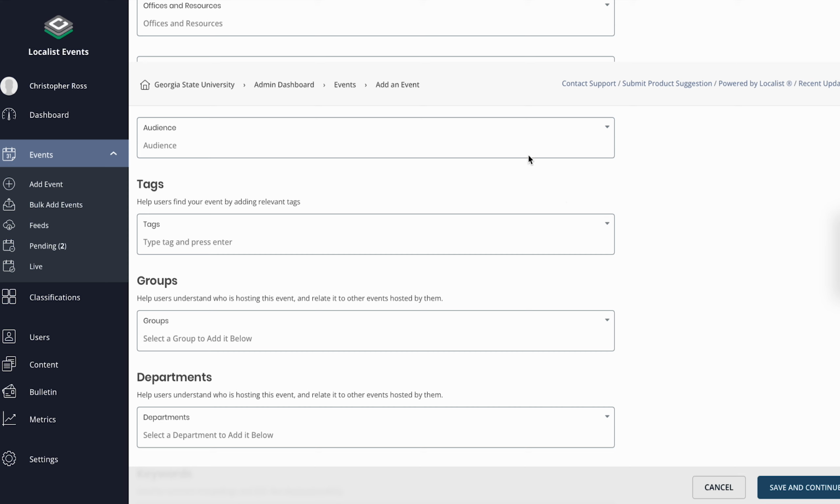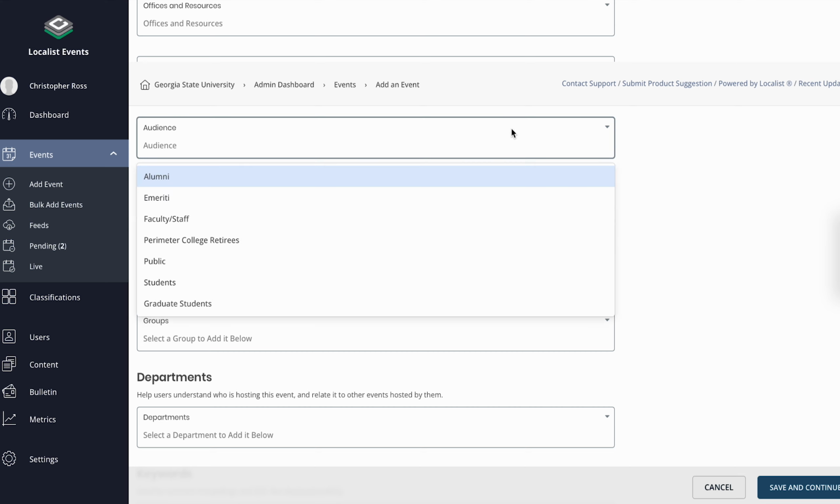This one is pretty self-evident. Who is this event aimed at? Alumni, faculty and staff, the public, or students? Once again, multiple choices can be made here.